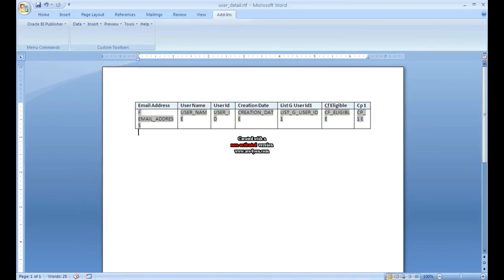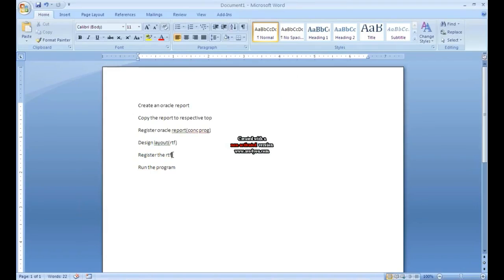So design the layout, register the RTF. Before registering the RTF, you need to create a data definition. For this Oracle report and the RTF, the data definition is the link between these two. And then run the program again. It's already assigned to the request group, so run the program. So this is the complete process.